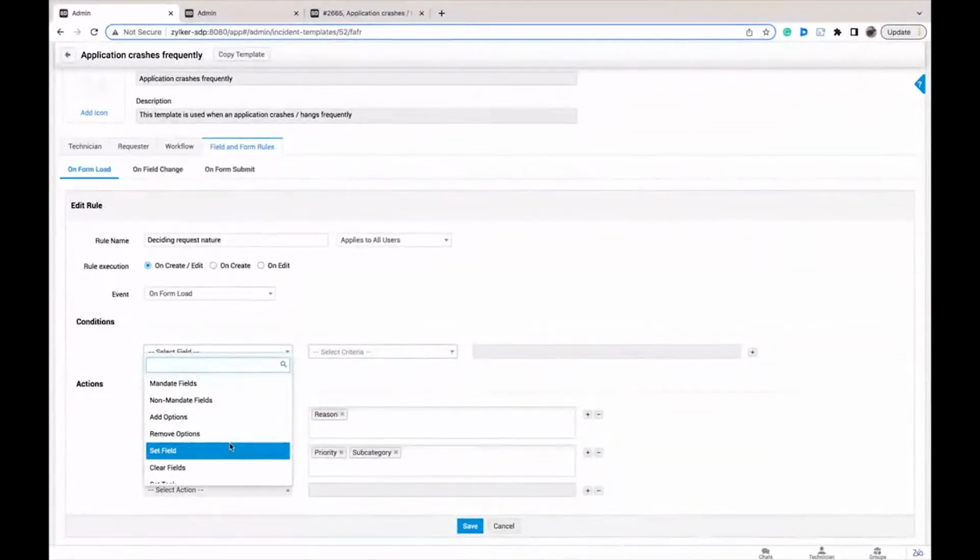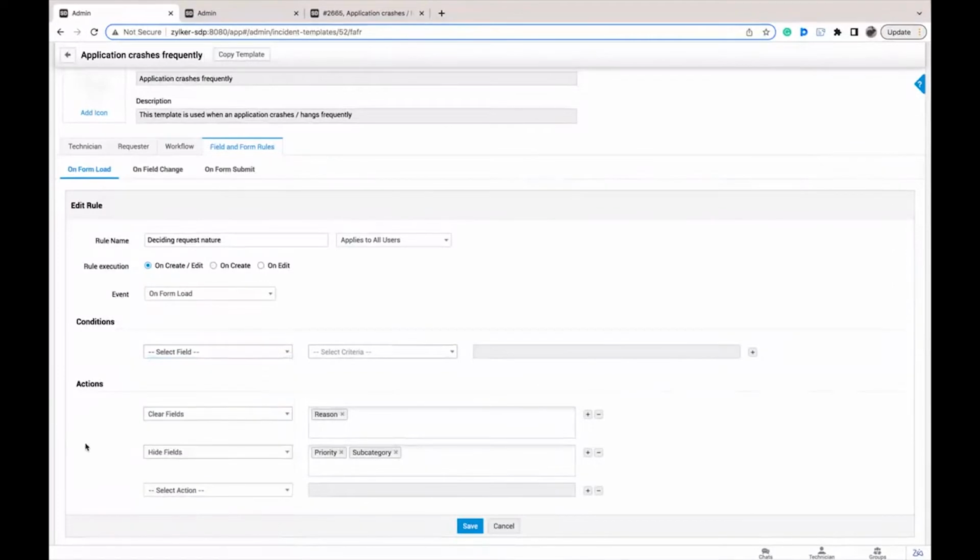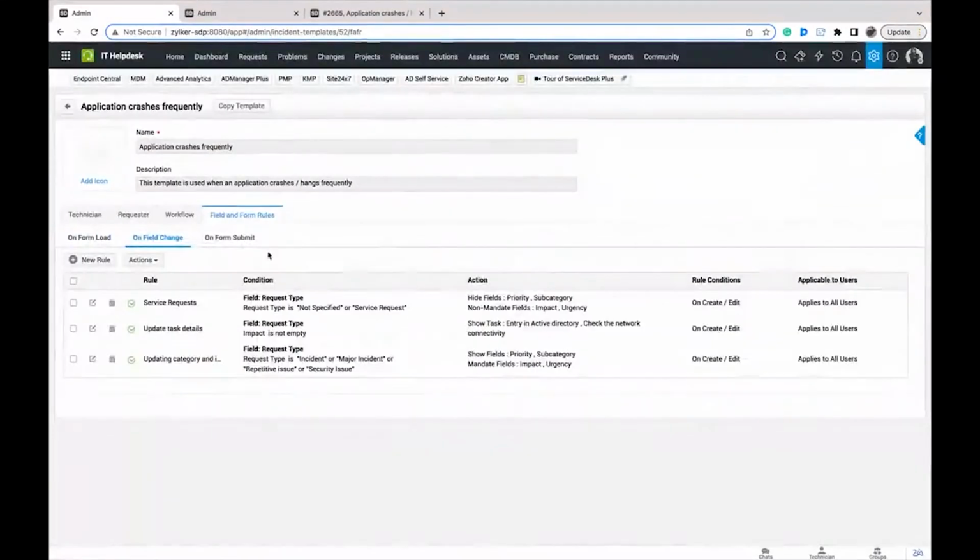For example, let's say I have a number of request types, I can show only two request types alone. I can also set task, I can show task, hide task, or execute scripts to perform any action. So these are the various actions available. Other than form load, we have field change. As I was changing the request type, you would notice some fields appeared and disappeared or mandate happened. So this is all on field change.